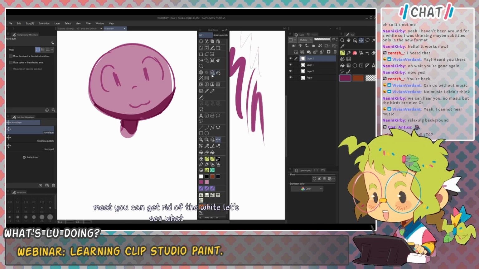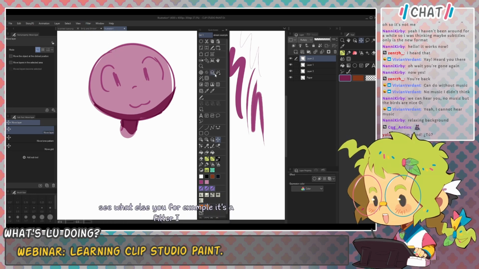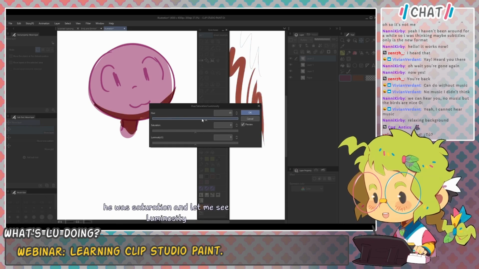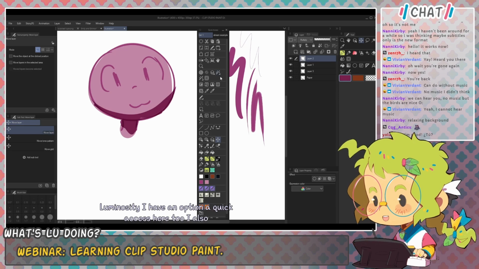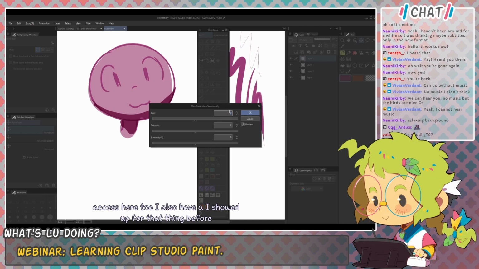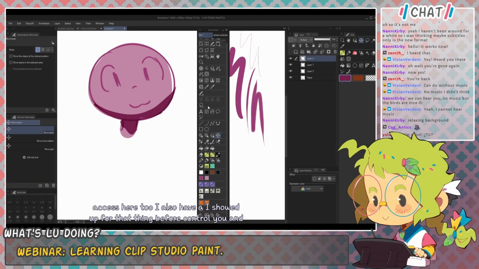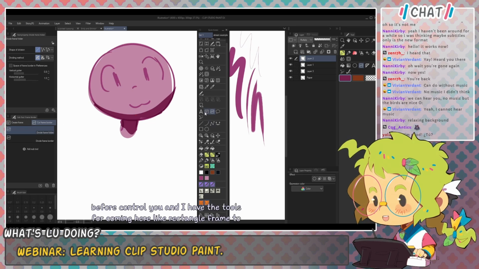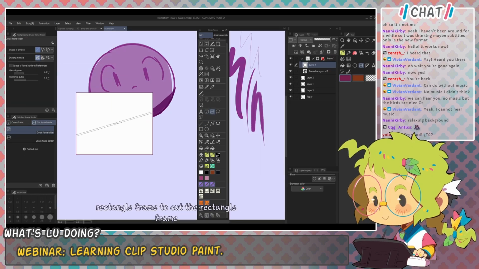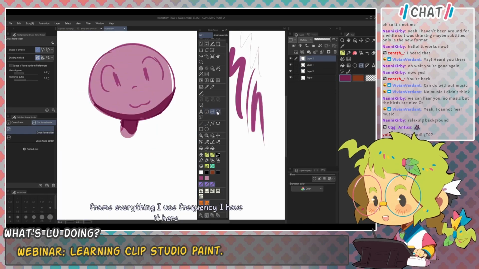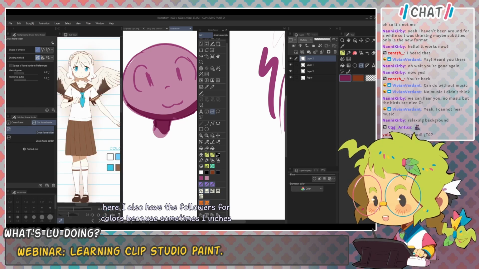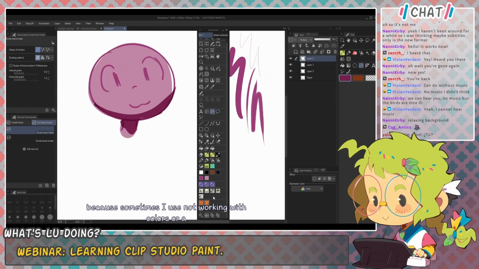Let's see what else. Gaussian blur, for example, is a filter I use frequently, so I have it here. Hue, saturation, and luminosity, I have a quick access here too. I also have a shortcut for that, I think it was this one, yes, Control U. I have the tools for comic here, like rectangle frame to cut the rectangle frame. Whoop. Everything I use frequently, I have it here in quick access. I also have the palettes for colors, because sometimes I'm not working with colors, or I work on a sketch, so I don't need to pick colors, so I just hide them.